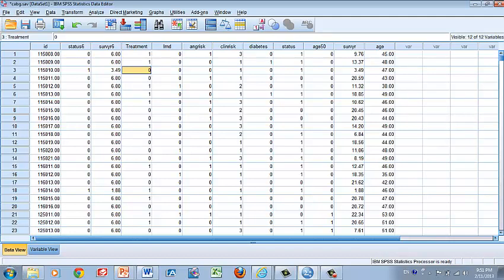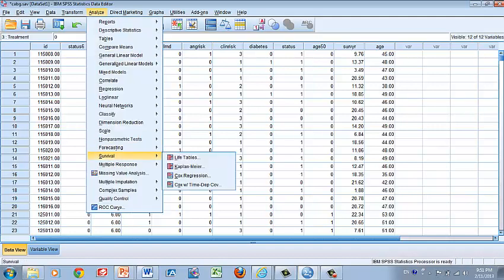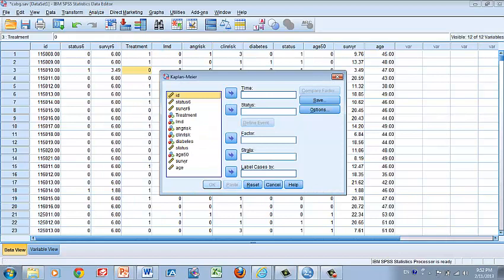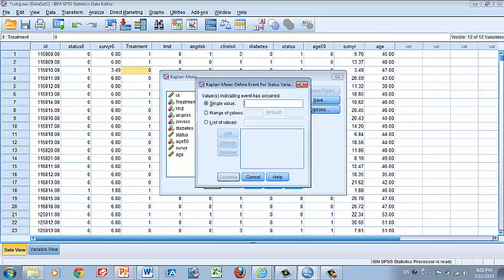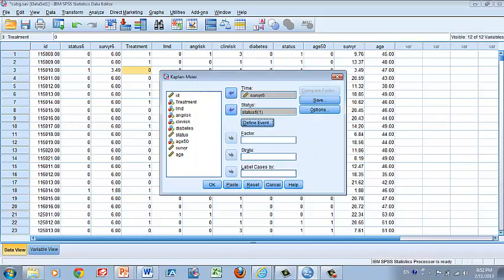So 1 is coded for CABG and 0 is coded for standard medical therapy. To do a Kaplan-Meier graph, you go to Analyze, Survival, and Kaplan-Meier. Here is the dialog for Kaplan-Meier. You put serve year 6 in the time box and status 6 in the status box. You need to let SPSS know what coding system you use for events, so I put 1 for deceased patient. And the treatment variable, CABG versus medical therapy, you put under factor. And then click Options.